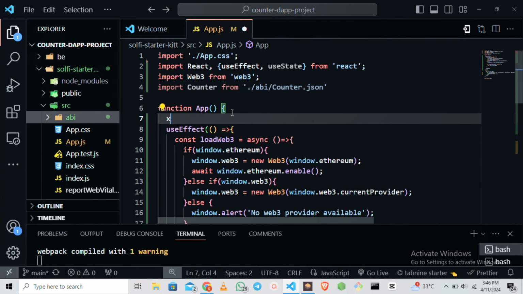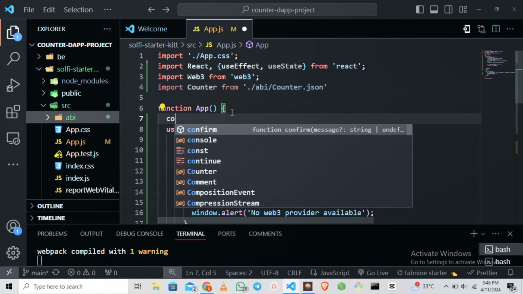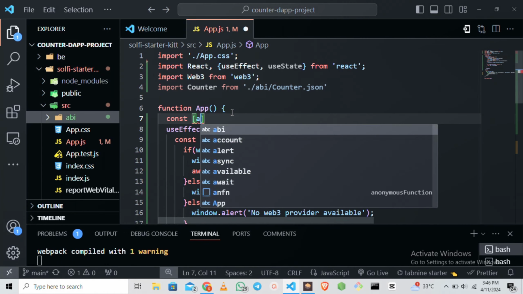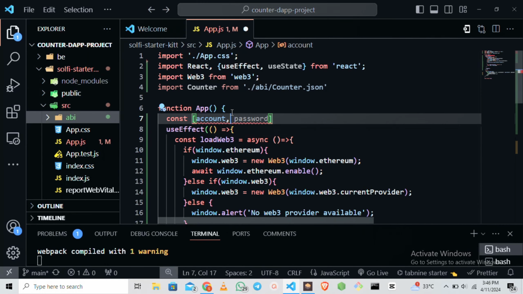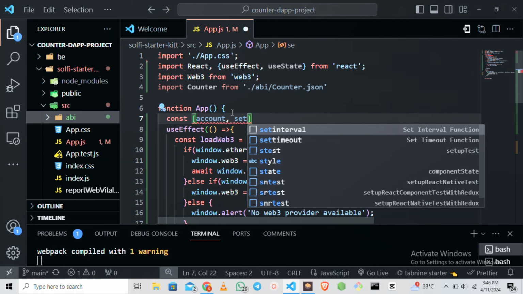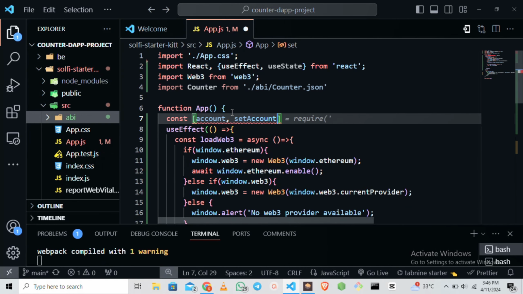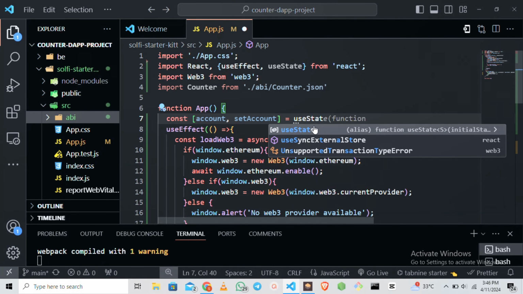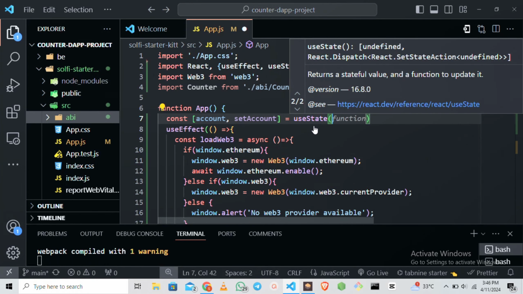So what next we're going to do is that we're going to be setting up our account. So we're going to do setting up a variable for our account. We're going to be doing a const [account, setAccount]. So this is where the useStates come into place. So I'm going to be explaining this.